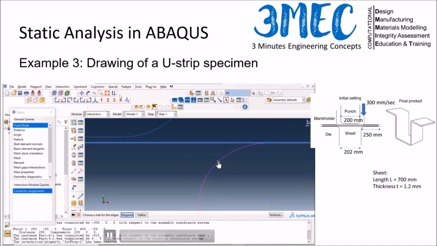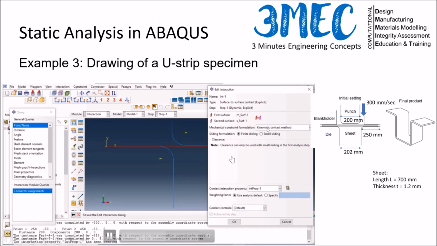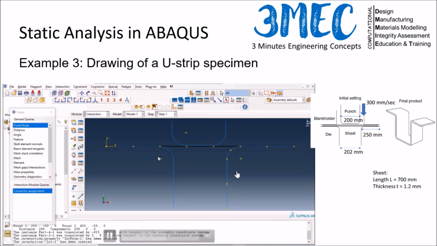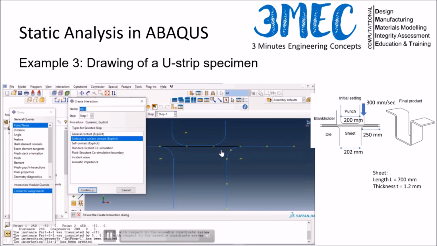And since it's a rigid surface, you need to tell which part of the surface it is. So you can see it's selecting the whole surface. First thing you need to ensure that, and it's on the magenta side, so I'm just selecting that. So now it knows there is an interaction. You can see there is an interaction created between these two.